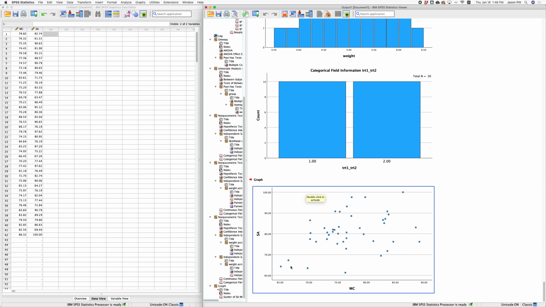Here's my multiple choice. You can kind of see a trend here. I mean, it's not super strong. That's what you get with real data. But in general, those who had higher multiple choice scores tended to have higher short answer scores. And those who had the lowest multiple choice scores had the lowest short answer. Okay, great. It'd be nice if we could get some kind of a trend line in here.